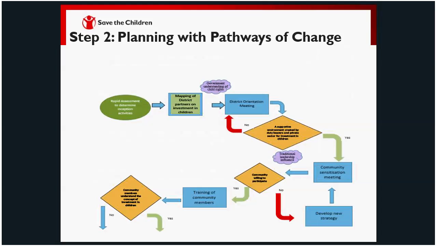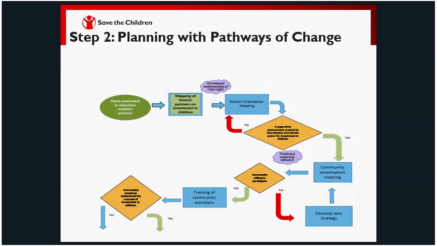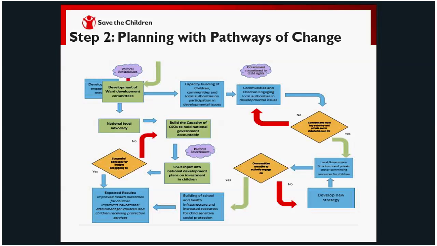I won't go into details of what each and every step demonstrates, but this is how a generic pathway is made. And in the end, your expected result is improved health outcomes for children. But to reach that, there are a lot of different modalities that you need to take into account. And these critical junctures, for instance, there are 6 critical junctures here that are really important, that will help you to assess where you are in your pathway.